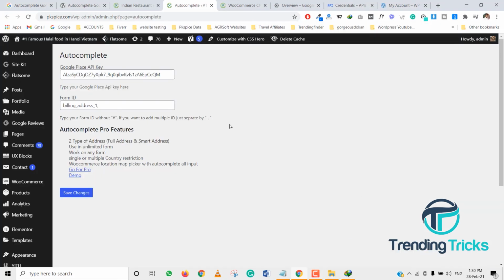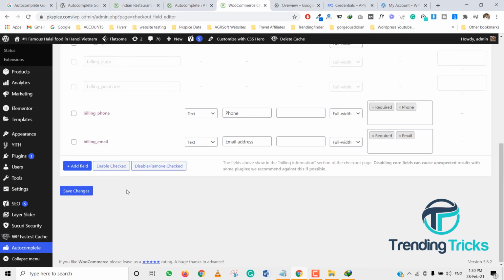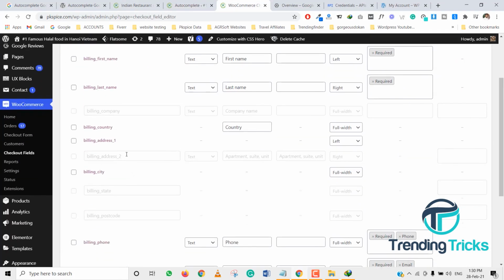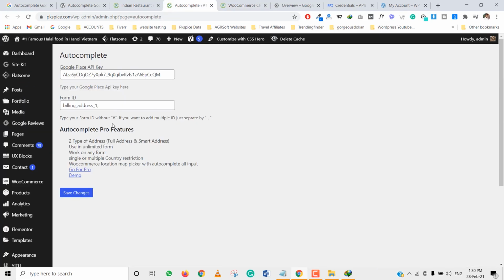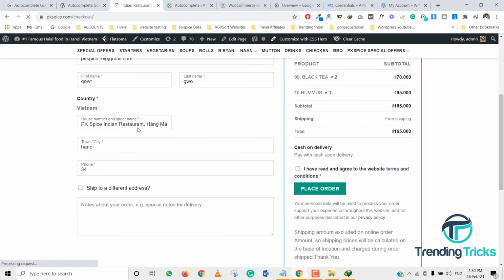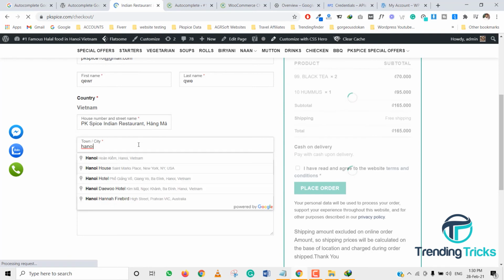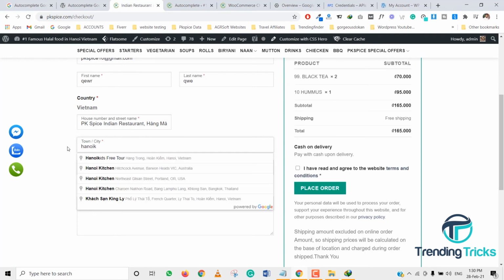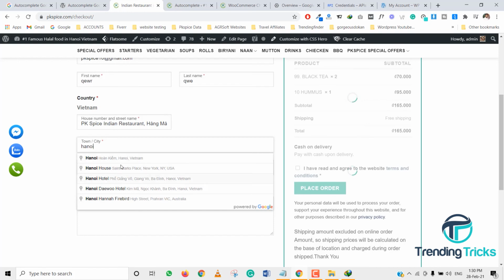So I have found the issue with this field. I have installed Checkout Field Editor. Here, billing address one is our first field and billing city is our second field. So we can use billing city and hit save changes and reload this page. PK Spice, Hanoi. So you can see both fields are working fine and autocomplete is working.